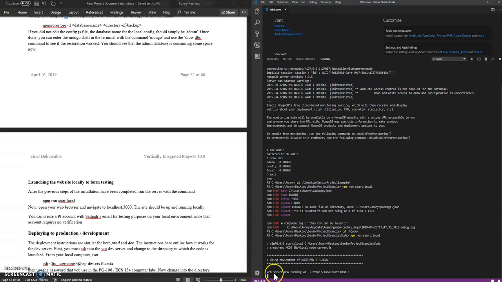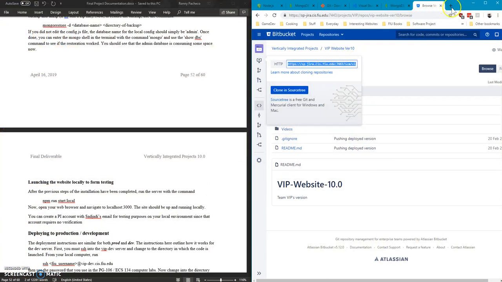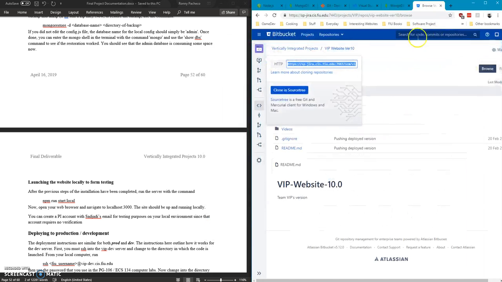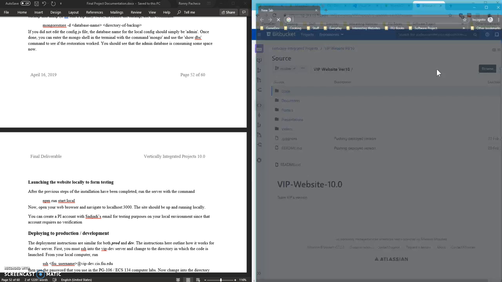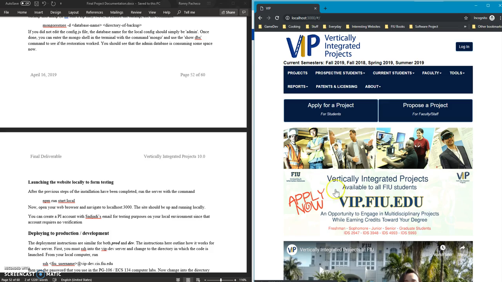It says server is now running in localhost 3000. So if we go here and then open localhost, let's just do it in an incognito tab. Localhost, the site is running.